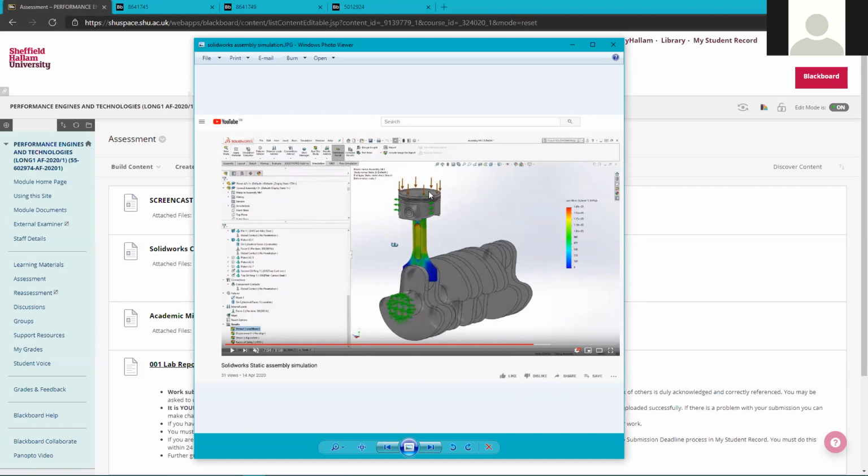We're obviously simulating it under compression here, but that doesn't complete that testing in terms of testing it in a more real-world fashion. It will experience other forces that aren't just compressive forces. So that's the kind of thing you're looking to produce by the end of the session, at least for your assembly.